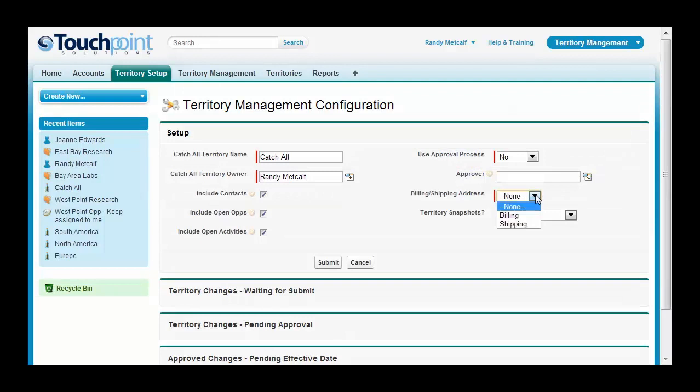Select whether accounts should be assigned to territories based on billing or shipping address. It is the best practice that whichever is selected is made required. Using an address solution like Address Complete will ensure that the right country and state combination is selected when an account address is defined.